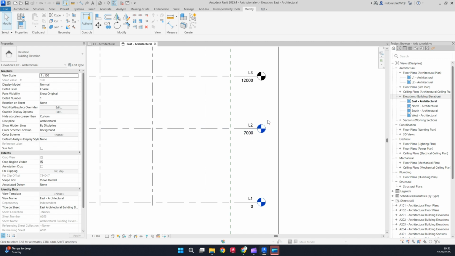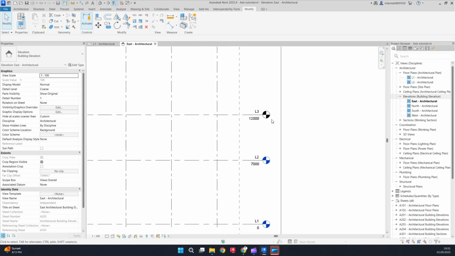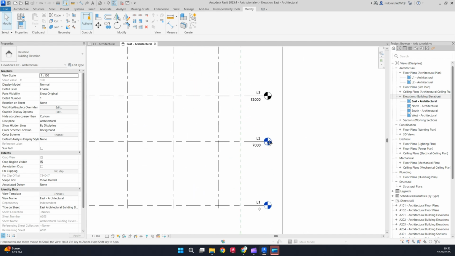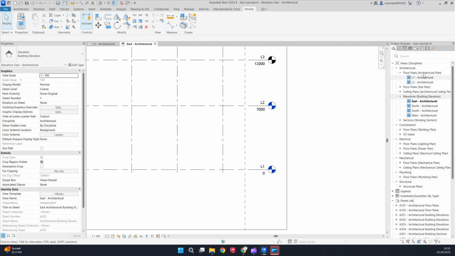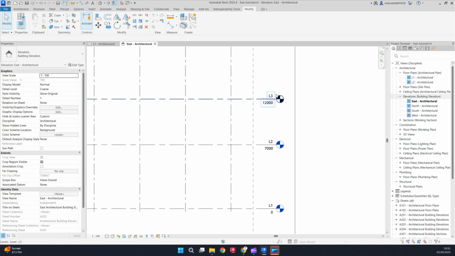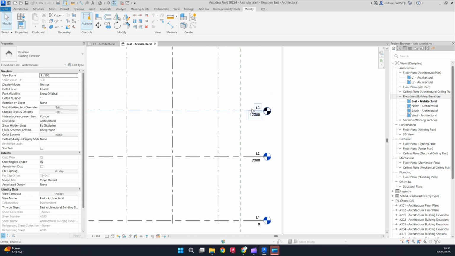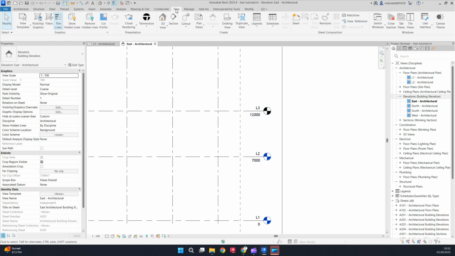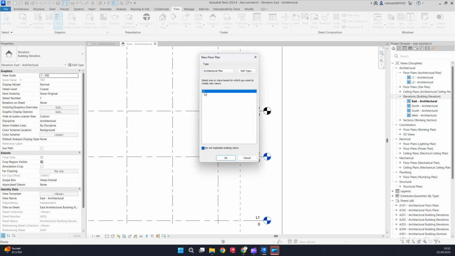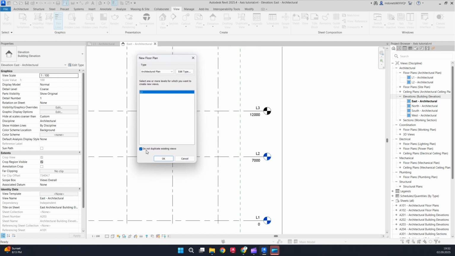Those two levels which were created by default have blue signs, while the new one is black. It's because these two levels have floor plans assigned to them, but this one doesn't. To assign a floor plan to the newly created level, we go to View, Plan Views, Floor Plan, and here in the list we can create a new floor plan from the list of the levels which don't have a floor plan. In our case, it's L3.